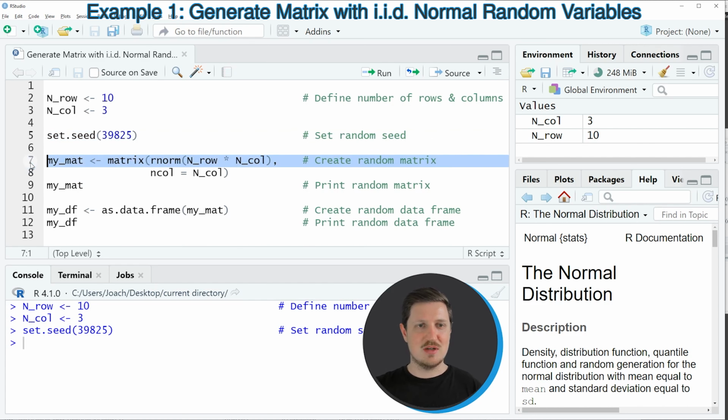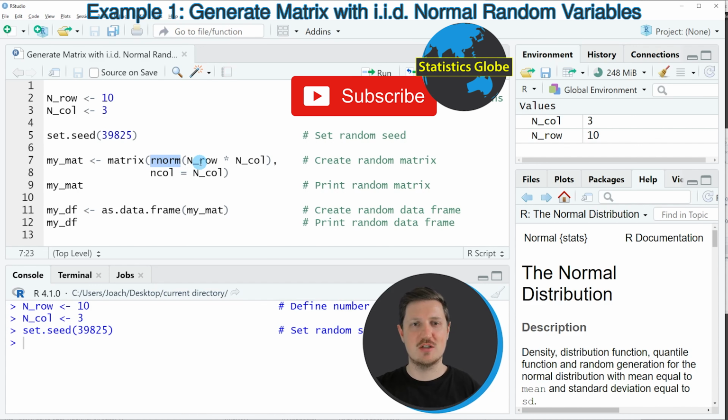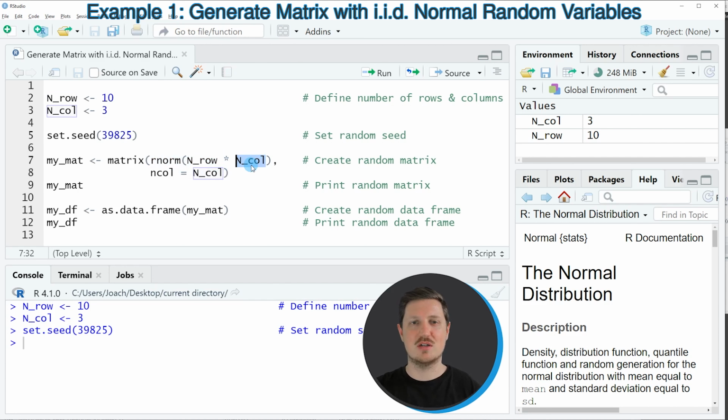Then in the next step, in lines 7 and 8 of the code, I'm using the matrix function and the rnorm function to create normally distributed variables. And I'm specifying within the rnorm function that the number of values that I want to generate should be equal to the number of rows times the number of columns. And then I'm also using the ncol argument of the matrix function to specify the number of columns to be equal to our ncol object that we have created before.